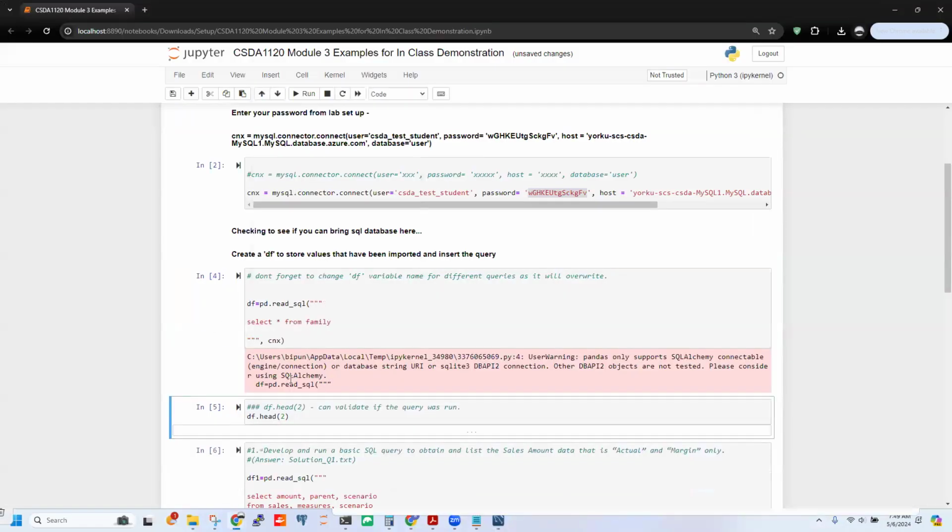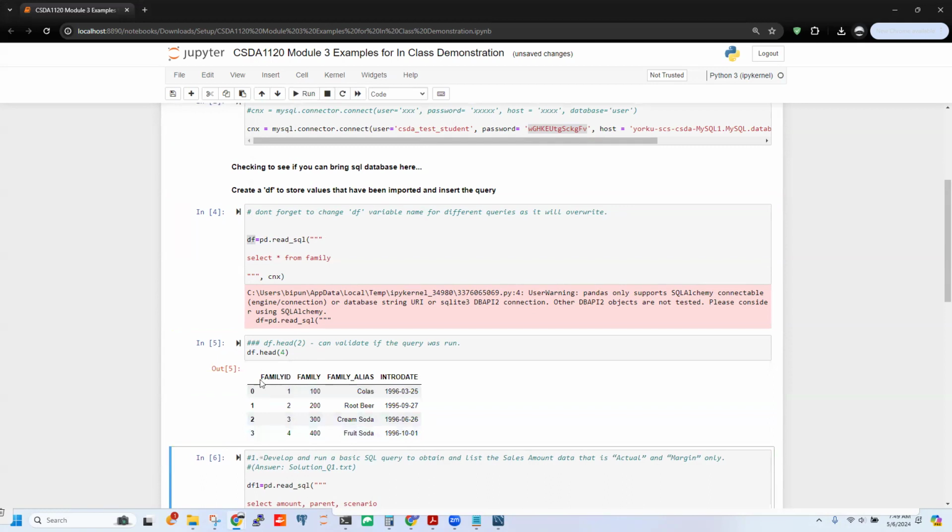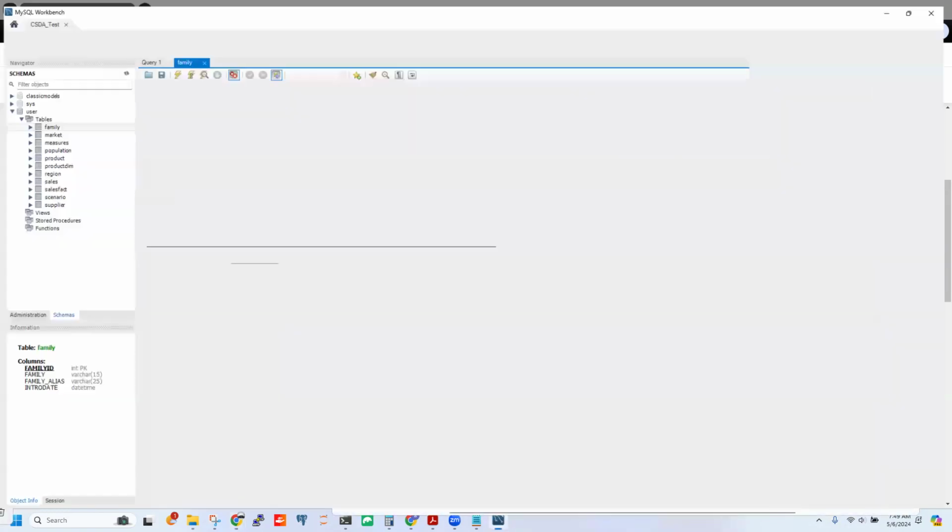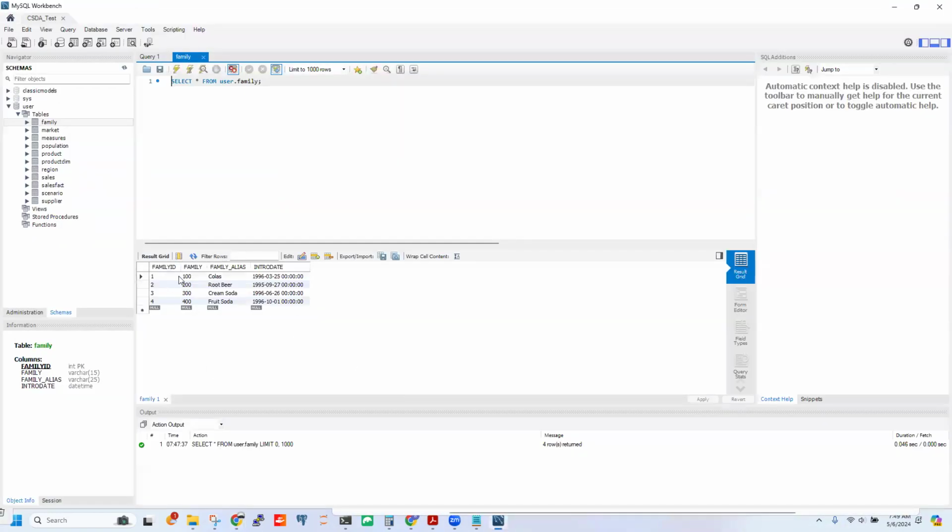So what you can do is, like, it is storing the value in here, df. So you need to actually explicitly go here and then see. So let's do all four because there are 4 lines, and hit run. And it looks like it is giving you the same information as it is here, right? So family, alias, and so forth.